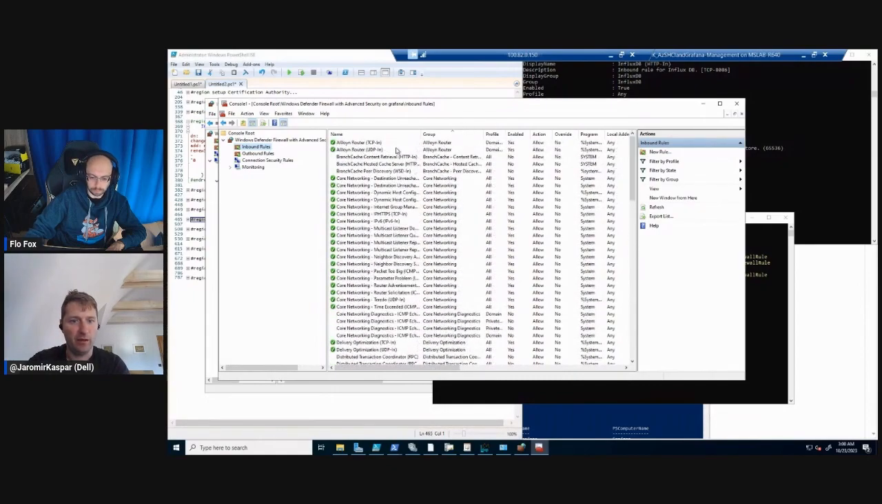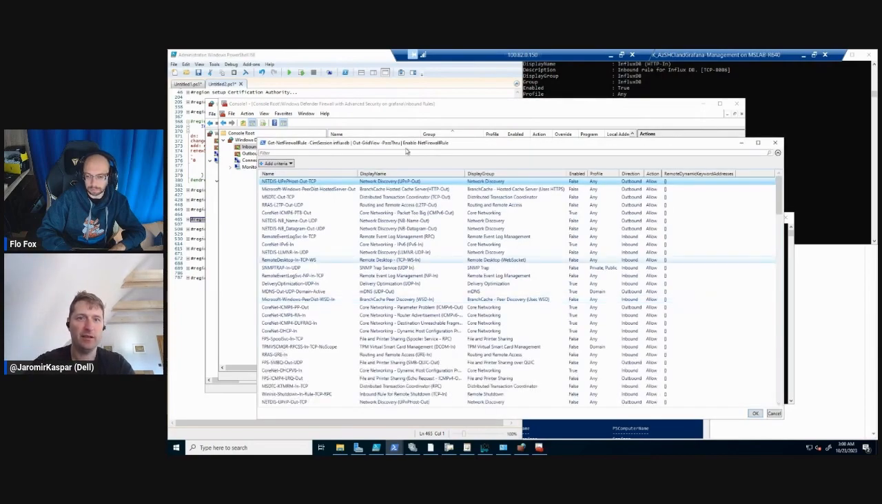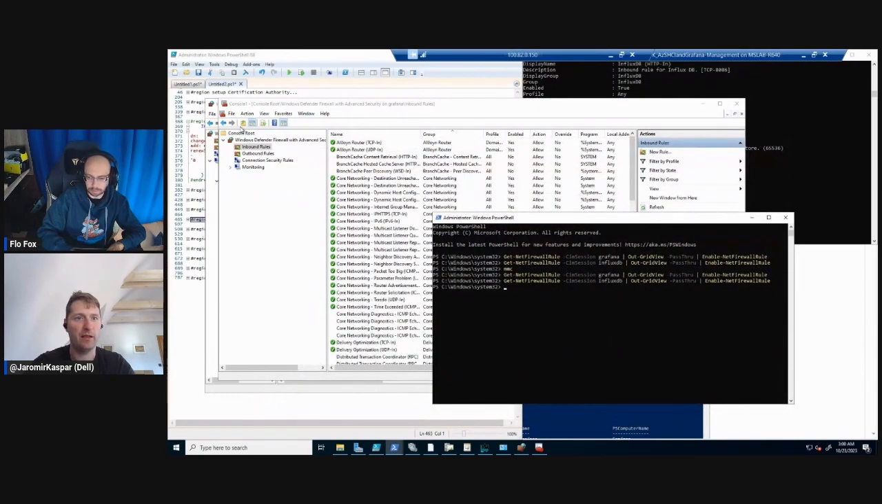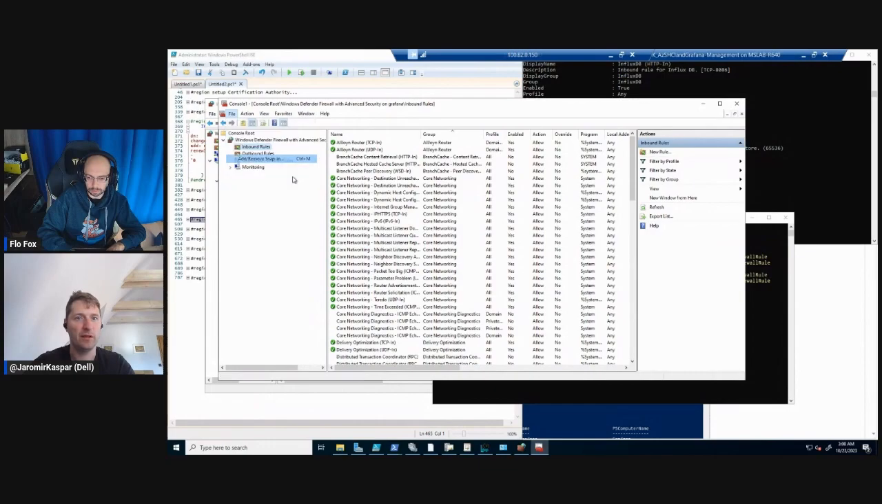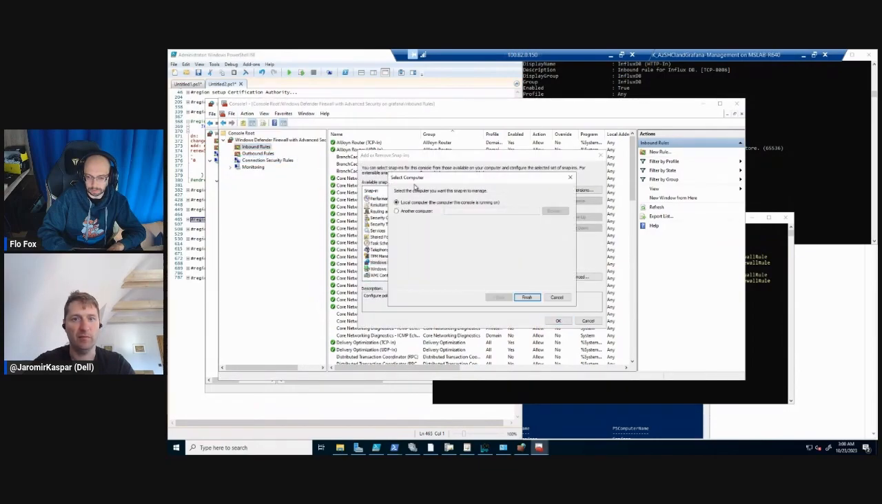I think I have it somewhere. No, it wasn't Grafana, it was InfluxDB, right? Okay, InfluxDB. So let's do InfluxDB. Let's enable the firewall rule to enable remote management of Windows firewall, and let's connect to the InfluxDB computer.